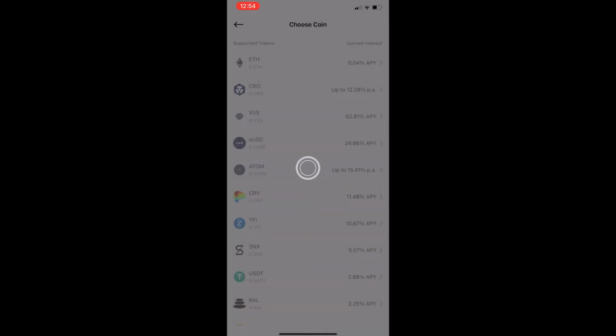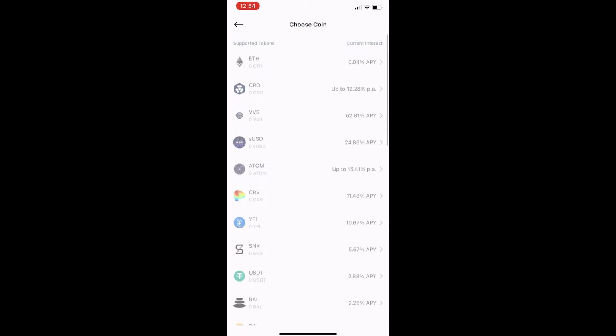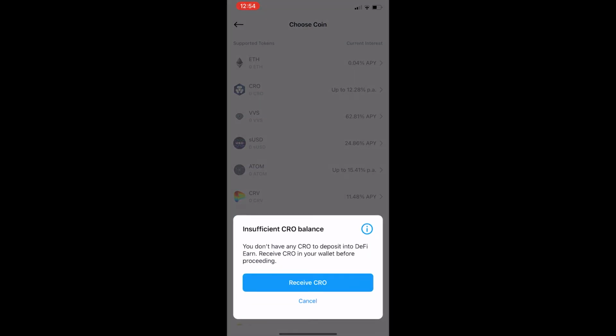Now, you can see, when this finally decides to load, all of the supported tokens, so you have Ethereum, CRO, and all of these. Now, what you are going to do is click on CRO, and then you can see here that it says I have insufficient CRO, so you want to make sure that you have CRO in your wallet. But if you do have enough CRO in your wallet, it will take you to another page and ask you how much CRO you would like to stake.